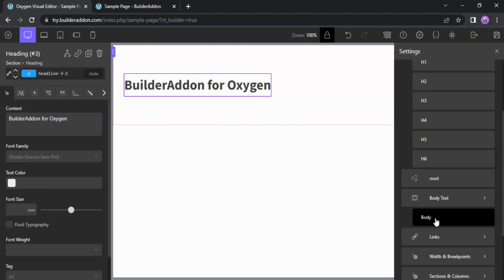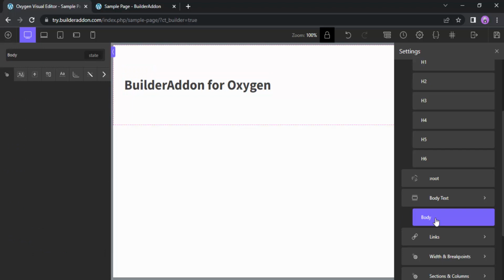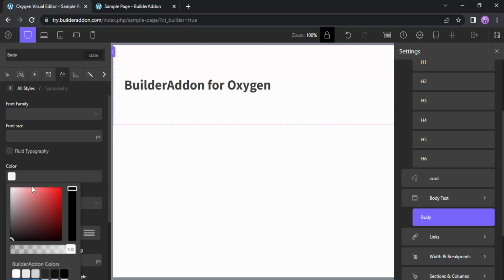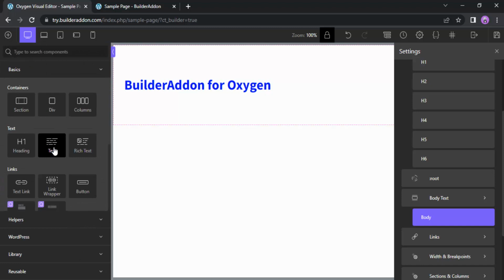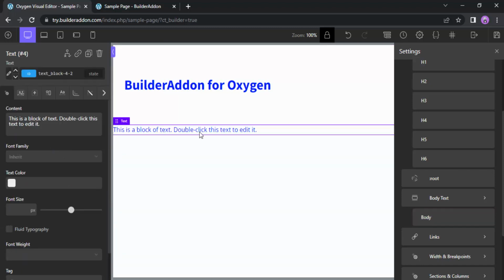and go to the body selector. Body selector is special because any style you set in the body selector will be inherited by all the elements on your site. So if I go to the typography tab and set a color of say blue, then if I add any element, you will see that this element also has the same color.